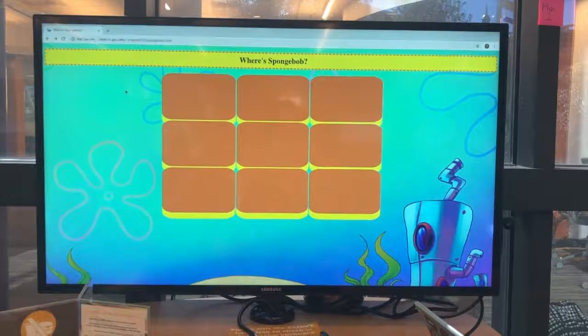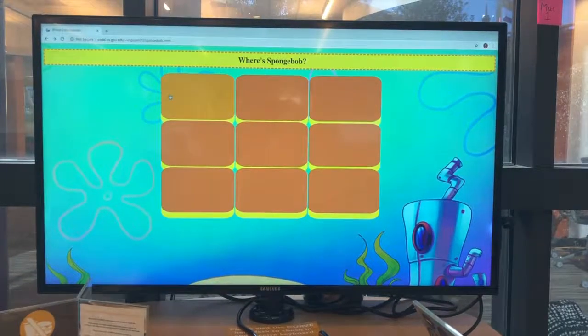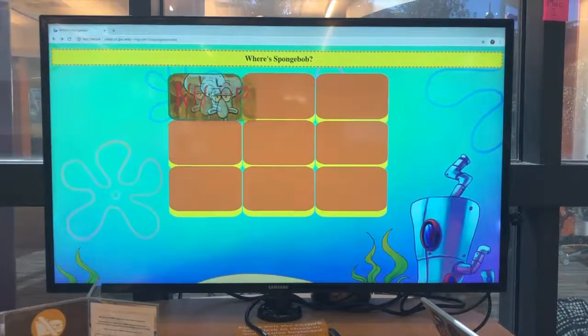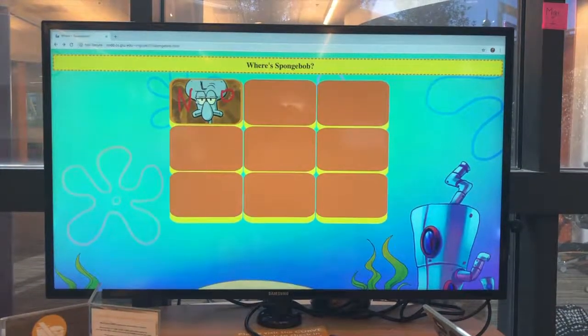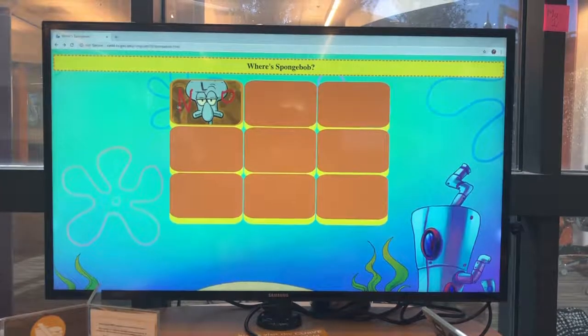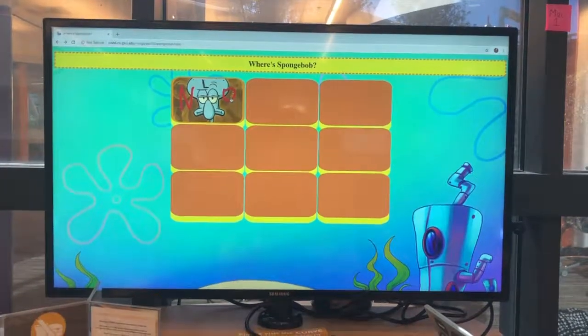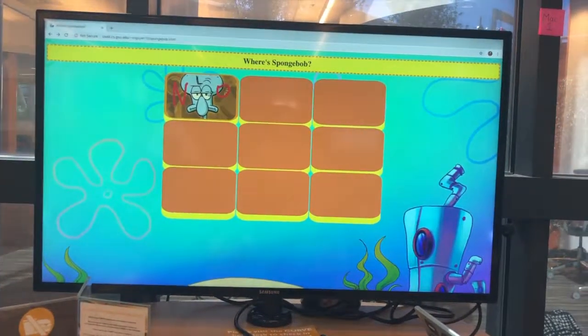Alright, so this is the front page of our game, and here's the demo. So the objective is to find Spongebob. For instance, this first button, I'm going to click it, and it's going to tell me no. It is a Squidward face that tells you no and has an L on his forehead. So clearly the first button is not Spongebob.